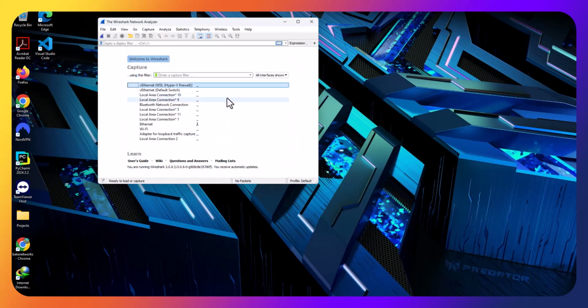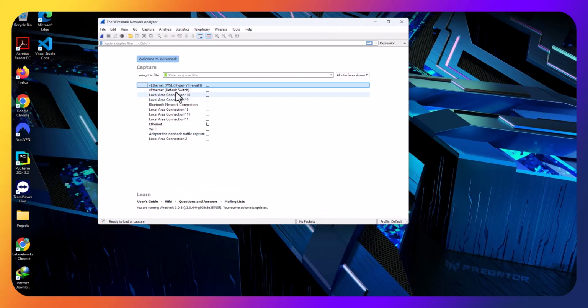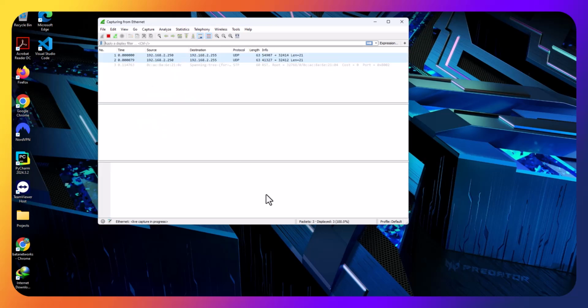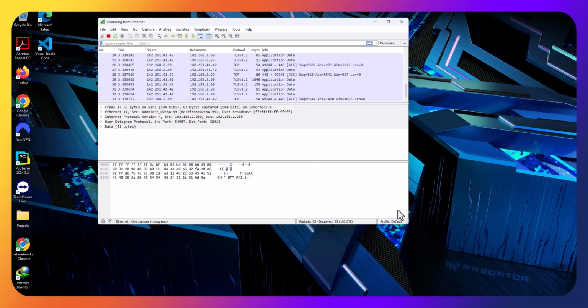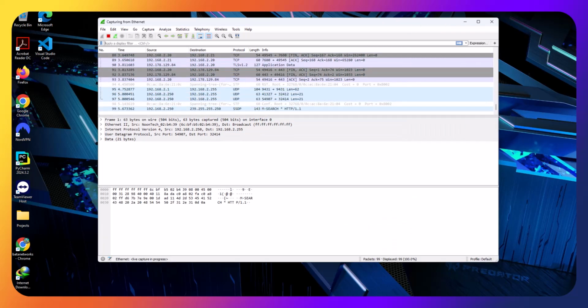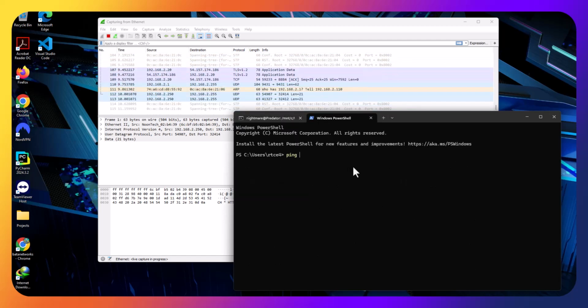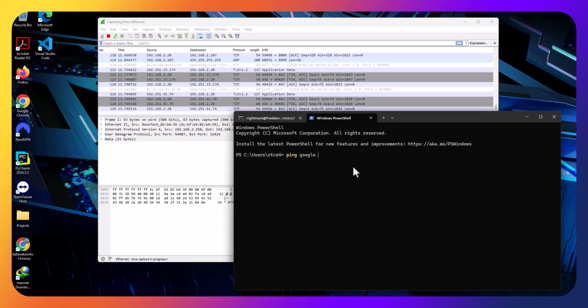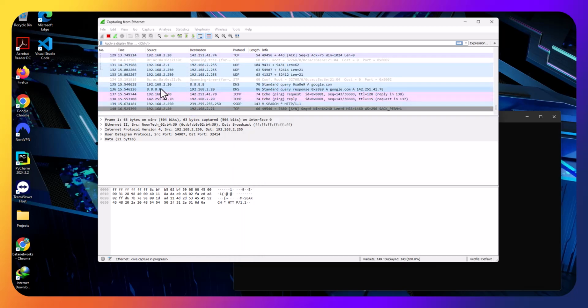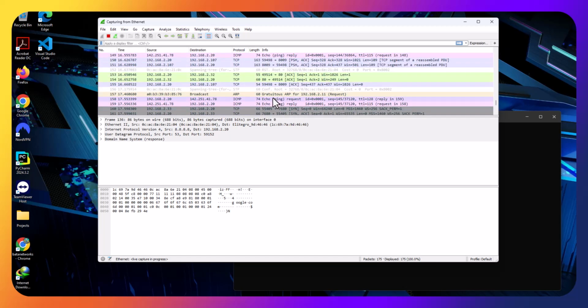Right now I do not need to update. For example, here it sees my interfaces. Let's choose which one? Here the Ethernet, and I start capturing. Right now, whatever is happening here on the network, I can see it. If I open a command prompt and ping google.com, here we should see some traffic to the internet.